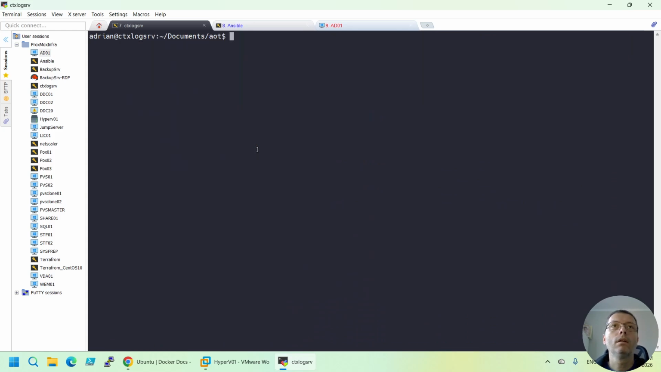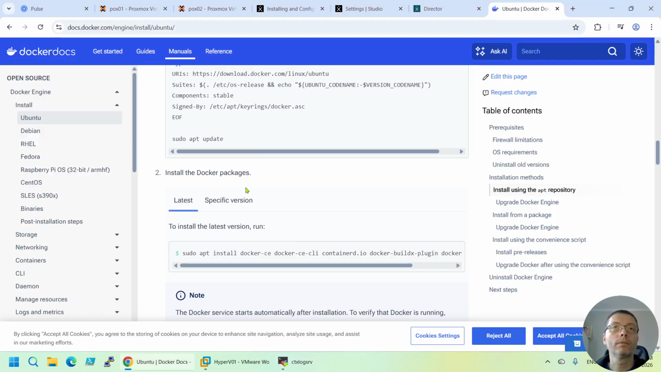Okay. No errors. Let's see. Docker version 29.1. Okay, perfect. So we have Docker installed. Now let's do that command one more time.